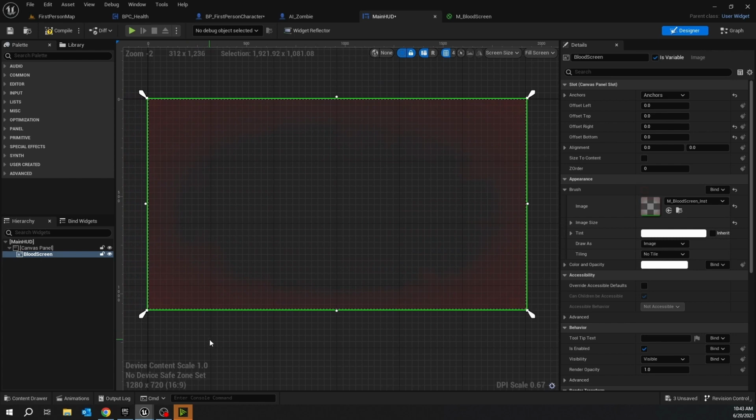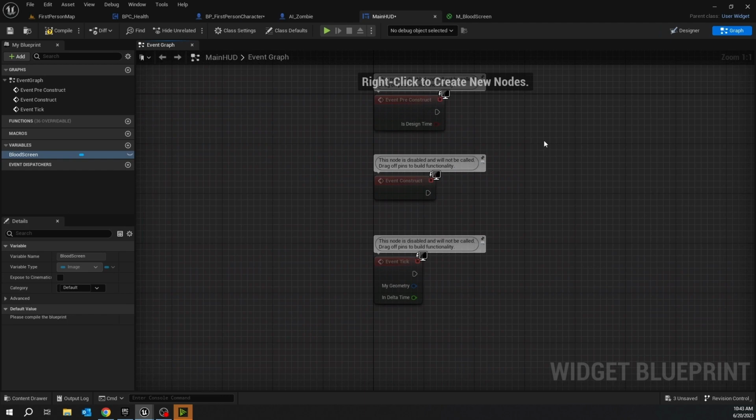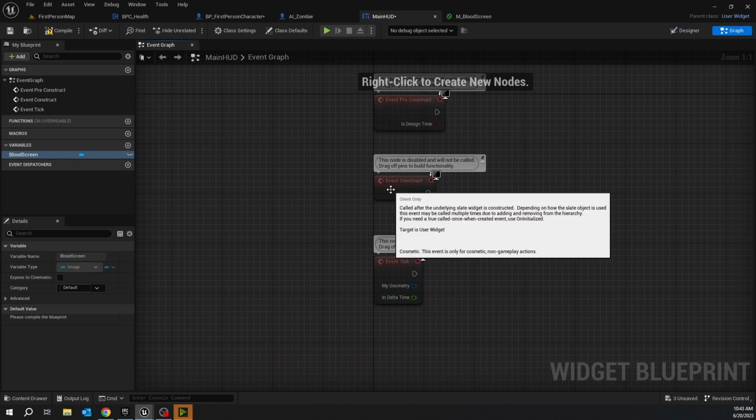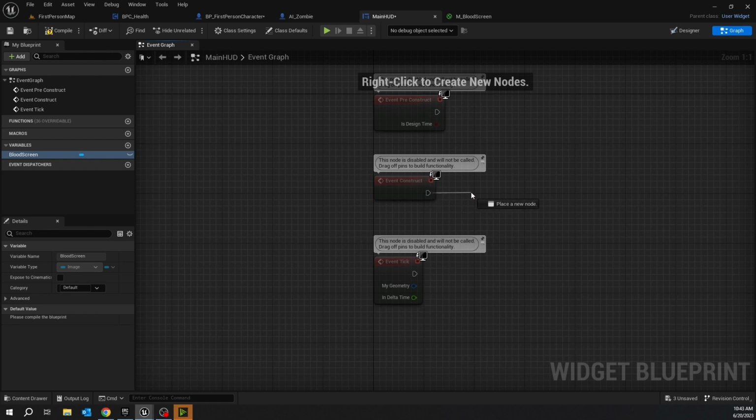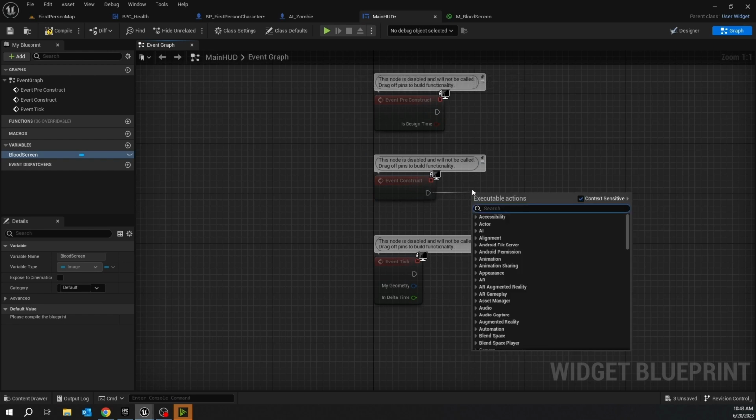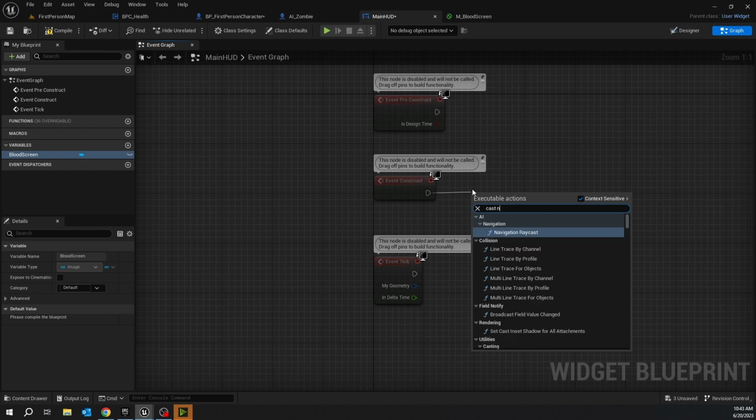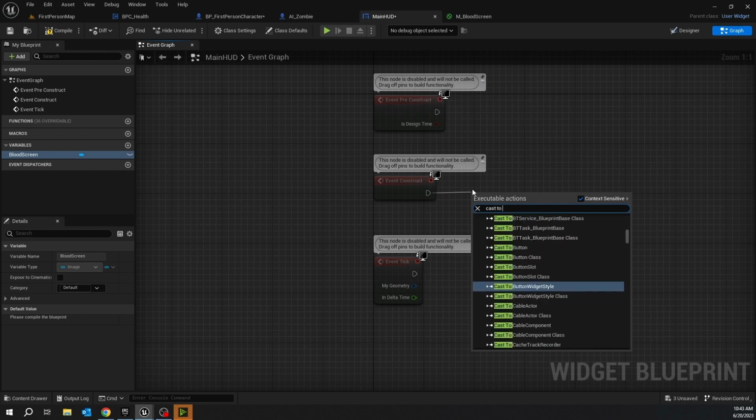Then we're gonna go to the event graph right here. So if you don't know where it's at, right here, event graph. We're gonna click on this spot right here. Then off of event construct, this one right here, drag out a pin, add cast to BP first person character.